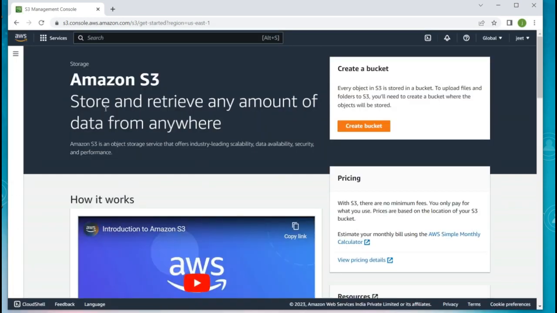So right now you can see it is a store and retrieve any amount of data from anywhere. So you can upload any data, you can share your data with anyone else. Okay, and Amazon S3 also provides you the object storage service that offers industry-leading scalability, availability, security, and high performance. Okay, so if you want to check the pricing part, you can go through this, the AWS simple monthly calculator. Here you will get all the details related to pricing.